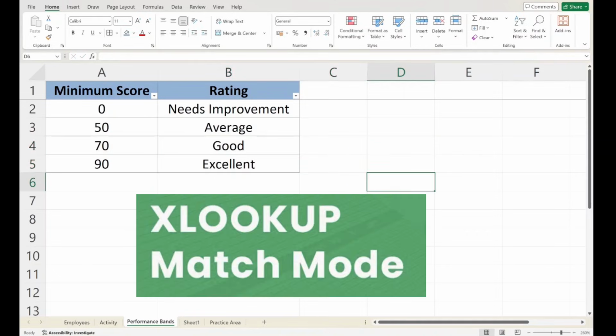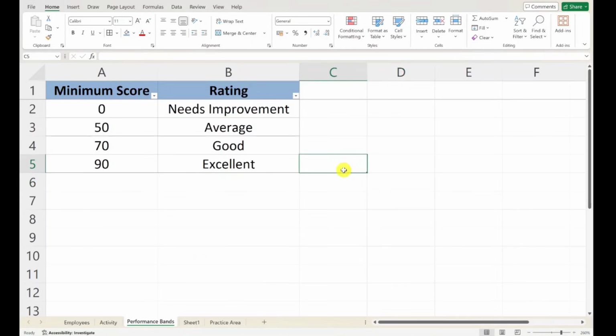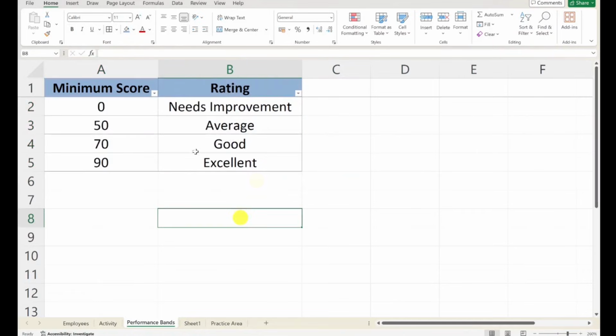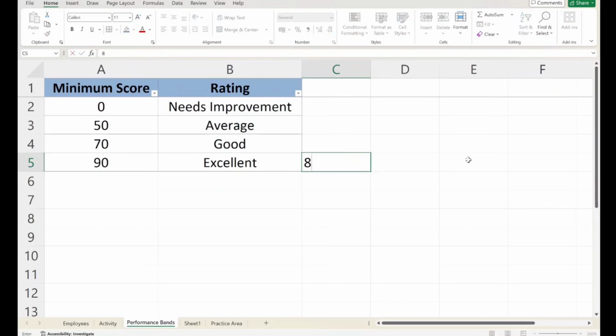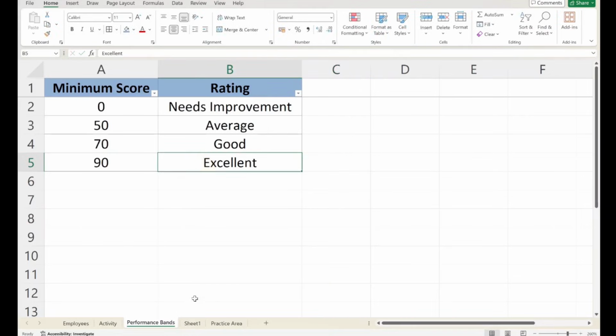This is where XLOOKUP's match mode becomes useful. Remember, XLOOKUP has more arguments than the three we have been using. The fifth argument controls the match mode. If I am going to rate someone based on this scorecard, and like I said, if I get 82, what do I take it as? Now, this is something that we have to decide. But after my decision, how will it go? Let's look at it this way.